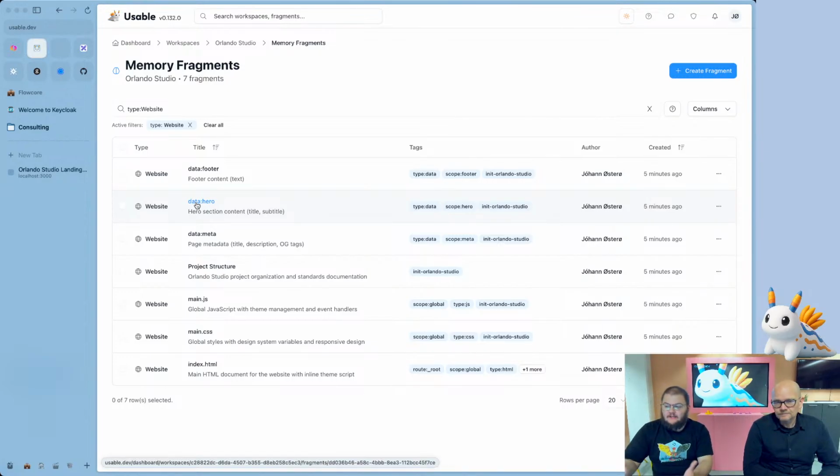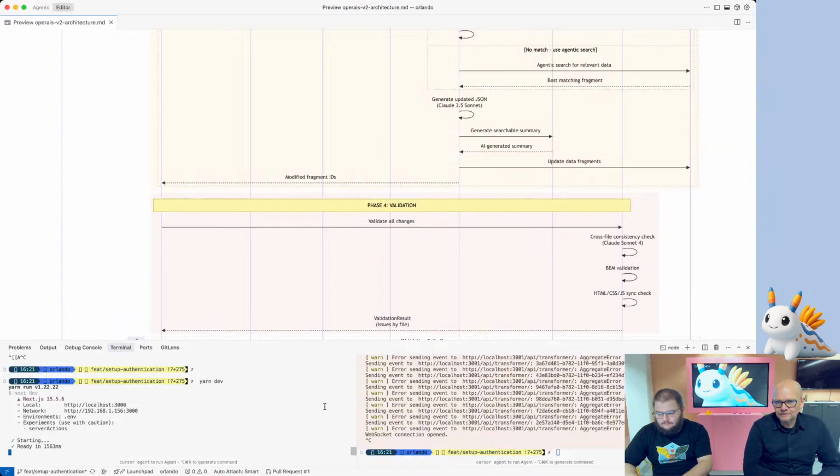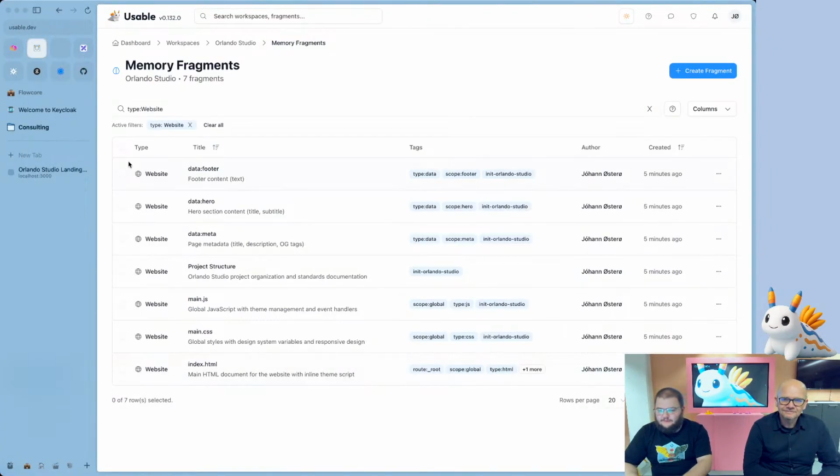Yeah, and you could quite easily use Usable chat and just tell it, hey, could you quickly change the text on one of the data fragments? For instance, we have changed the name of the company. Can you change it everywhere? And whether you're doing it inside Orlando Studio or inside the Usable chat, that's up to you.